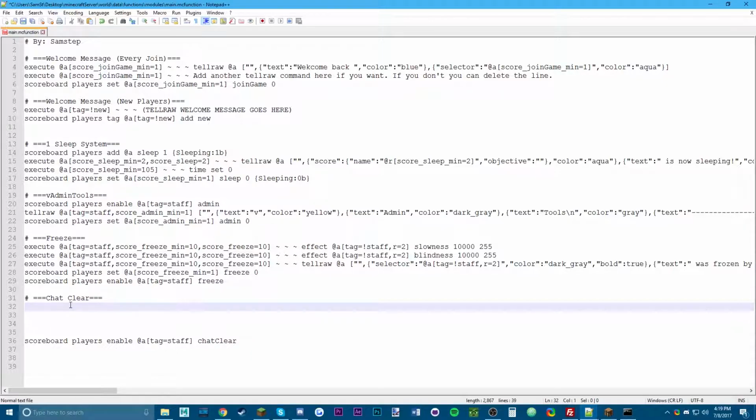I've called it chat clear with that specific caps. Caps do matter, and if you need to change it, you can. Make sure you change the objective too. So what we're going to do is, it's already enabled. Let's go ahead and add the command that actually clears the chat.